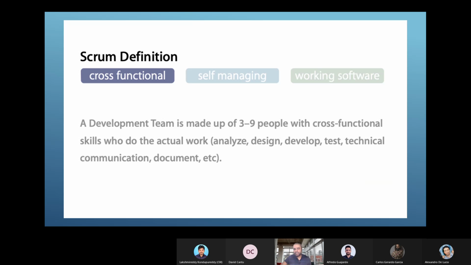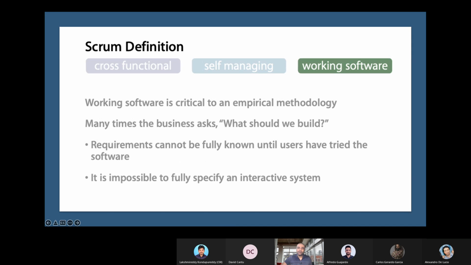And the team size we already saw, that is 3 to 9 people, where all the team members together will do the actual work of analyzing, designing, developing, testing, technical communication, documentation, whatever is there, the entire team will do. We don't have any distinction within a team as a development team or a testing team or a technical writer or something like that. No, those distinctions are not there. And when we say working software, it is very critical to implement the empirical methodology that we saw on day one, the first slide which we saw.